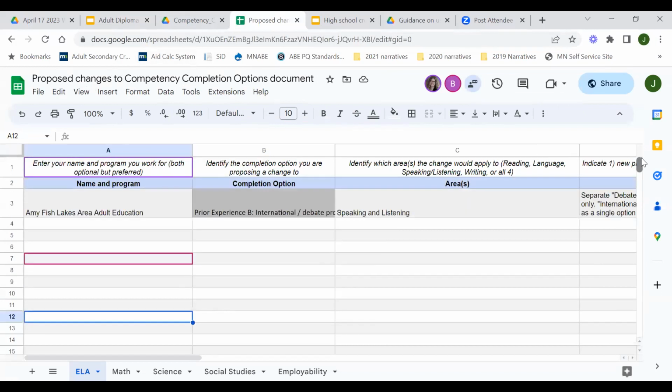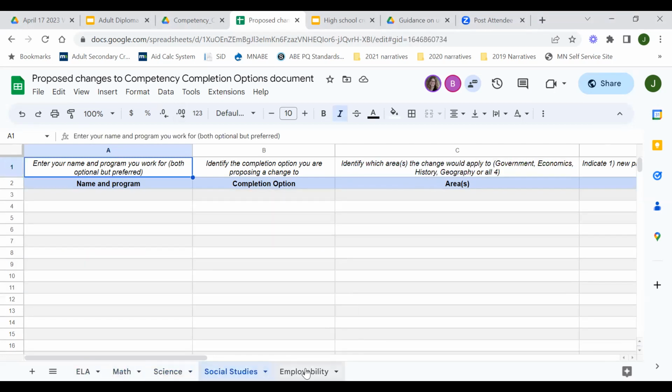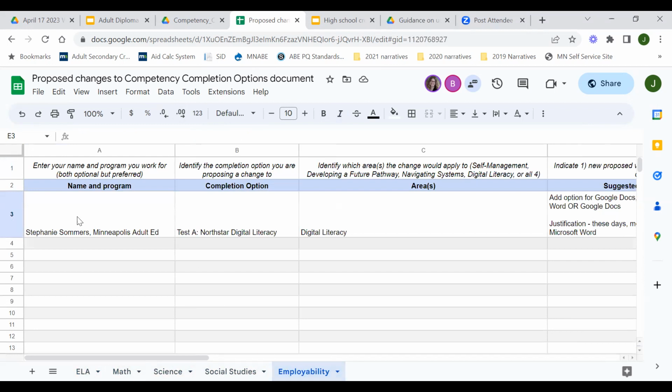In this document, we will share the link in just a minute, but this is a place for you to add your suggestions. A couple things to note. One is that there are 5 different tabs here on the bottom, one for each domain: ELA, math, science, social studies, and employability. I did already float this out to the review team, so a couple of folks on the review team have already suggested some changes that have been added here.